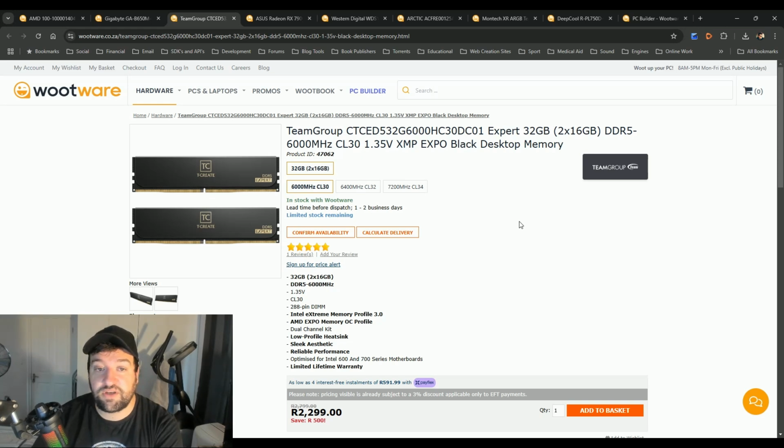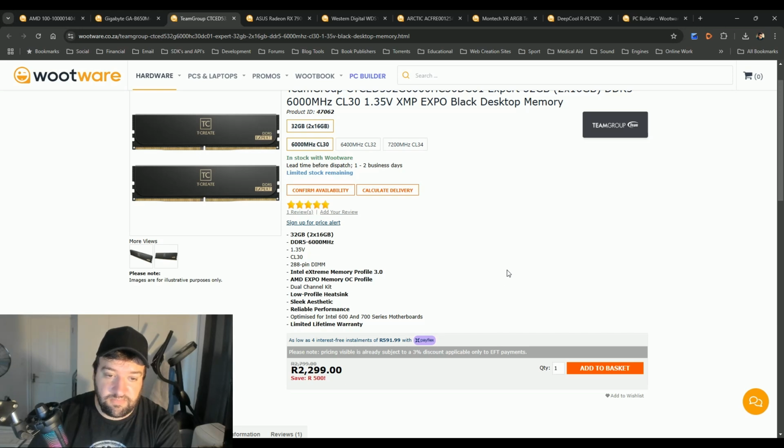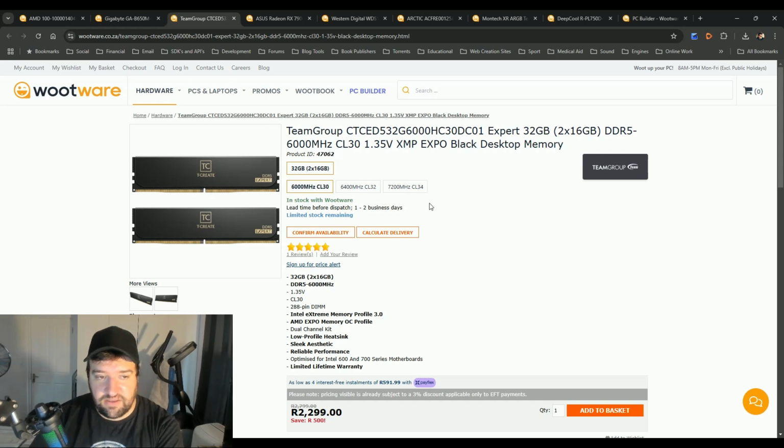Moving on to the RAM, we are going to use Team Group. It's a very long code name there that I'm not even going to say. But this is 32 gigs of DDR5 6000 megahertz RAM, CL30, and it is obviously XMP enabled. For AMD, it's the EXPO profile, and that will work fine with this motherboard. And there's not too much to say about this. It looks nice. It looks professional. I like the way it looks, just blacked out. It's not overkill. It's not RGB or anything like that.